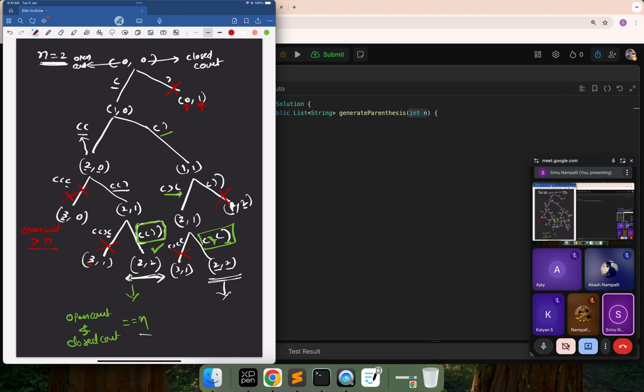So I think if you closely see, you are done with complete processing. You have seen all the possibilities, and you found two valid solutions. So you just need to return those two valid solutions. Understood, man? Understood.